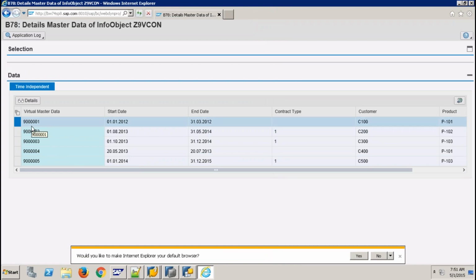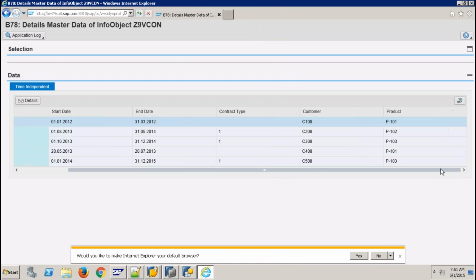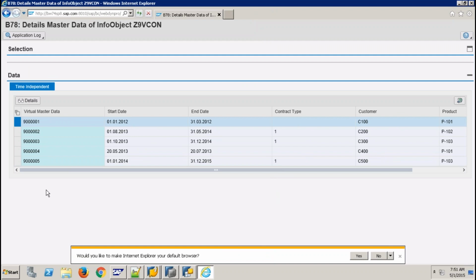So you get to see this virtual master data which is actually reading from your view. We have not done any loading to the master data, but it is reading the master data from the underlying attribute view and then showing it to you. This is where you can deal with virtual master data.